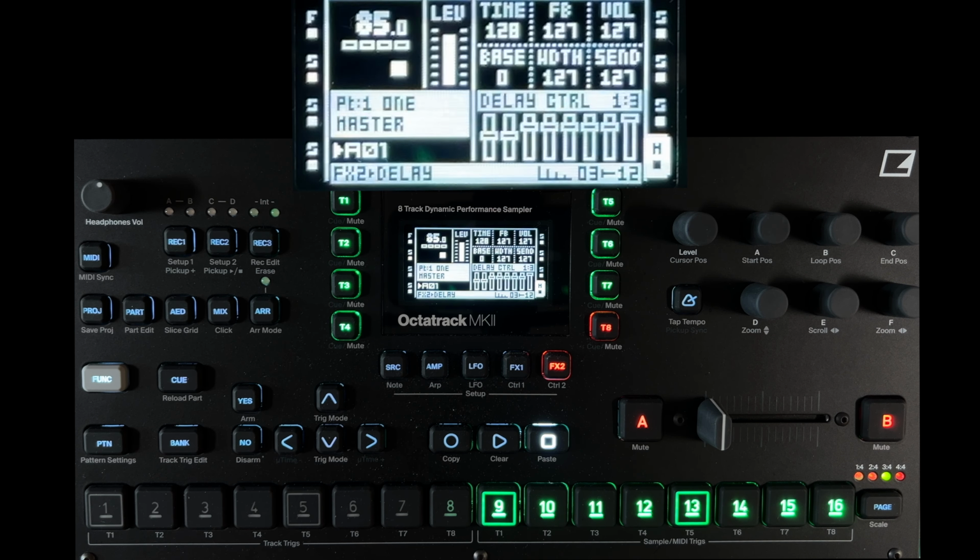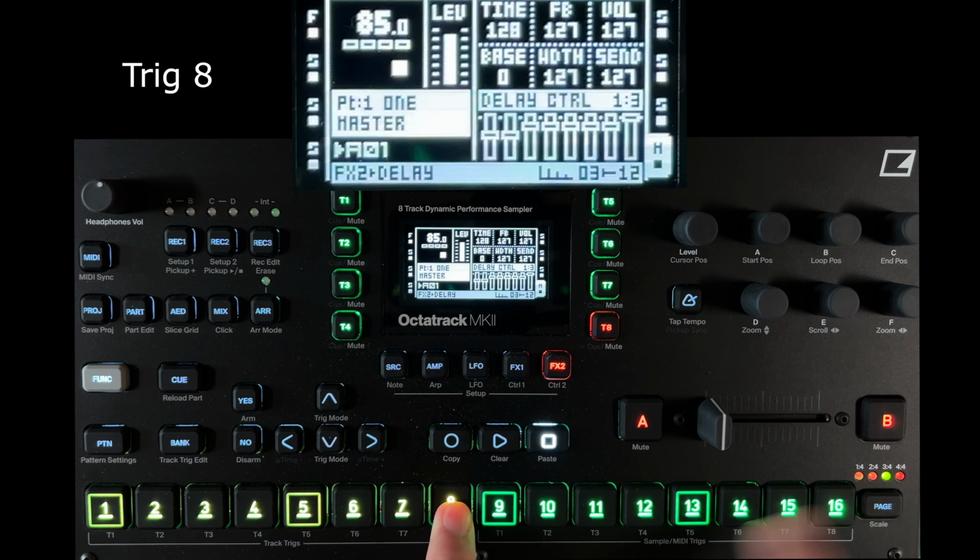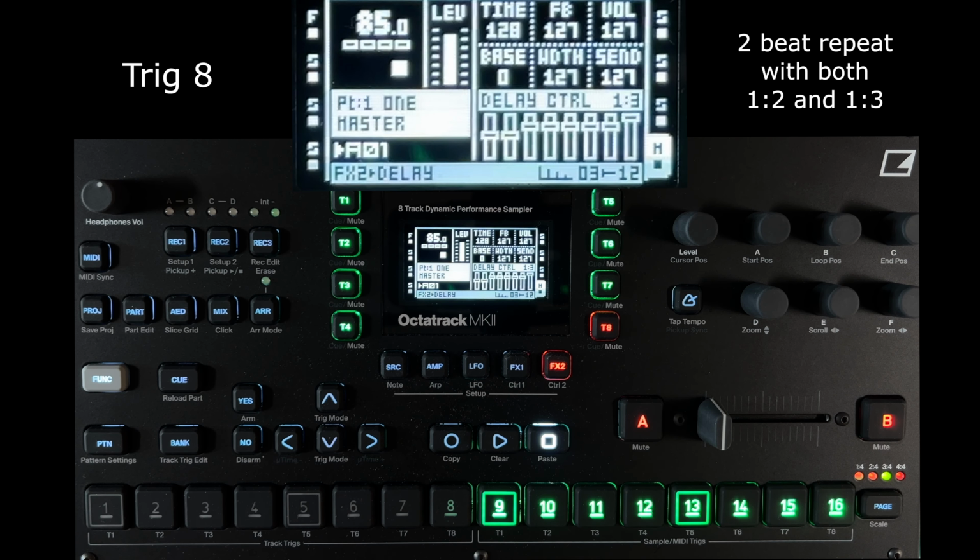There's a lot of maths there. It doesn't matter with trig 8 whether it's 1-2 or 1-3, because with the 8, whatever track number you're on, you'll get a 2 beat repeat.